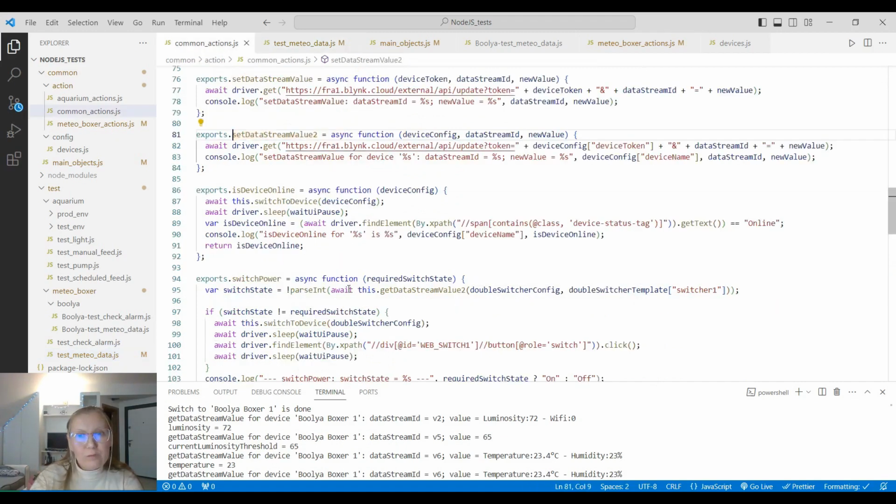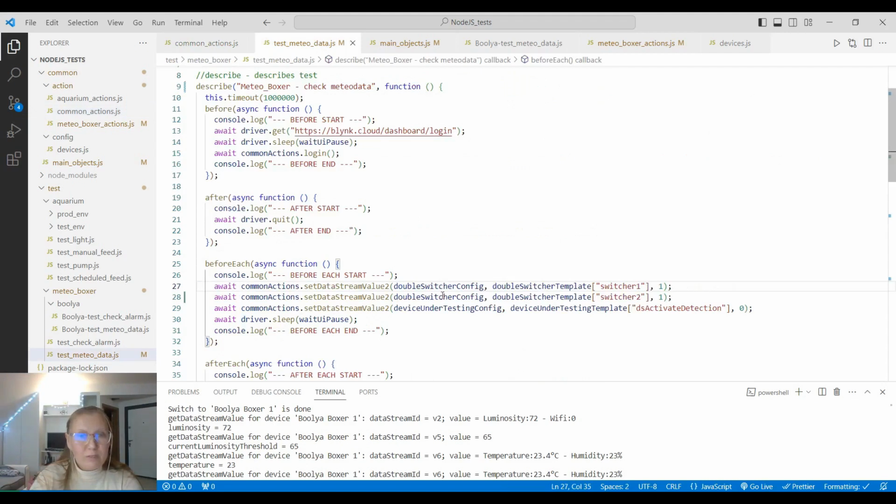If we go to this function, we will see the following. The function using driver opens the URL with the specified device token, data stream ID, and a new value that we have declared as an input parameter for this function. Let's go back to the test and look at how we determine the device config and data stream ID for the specific device.